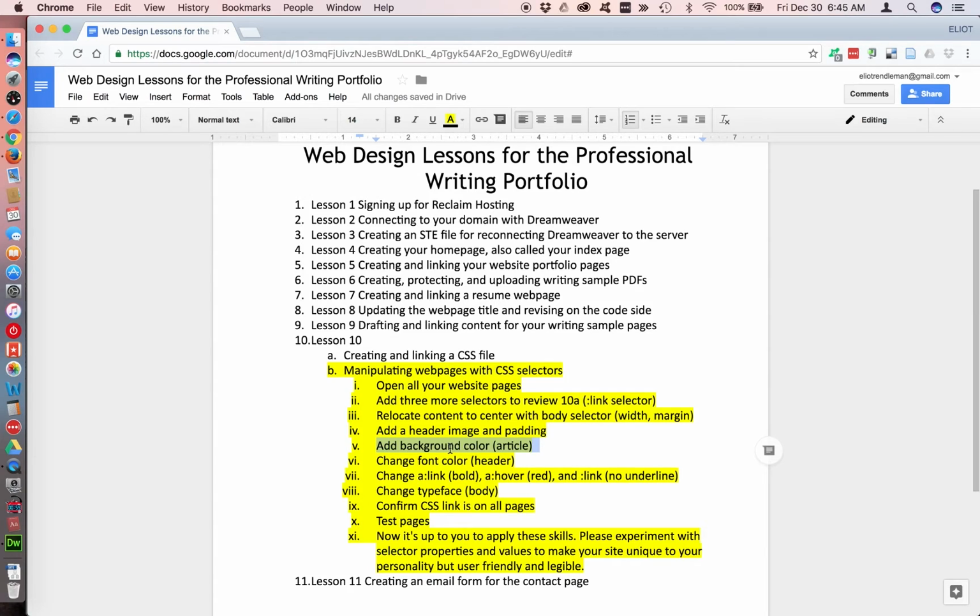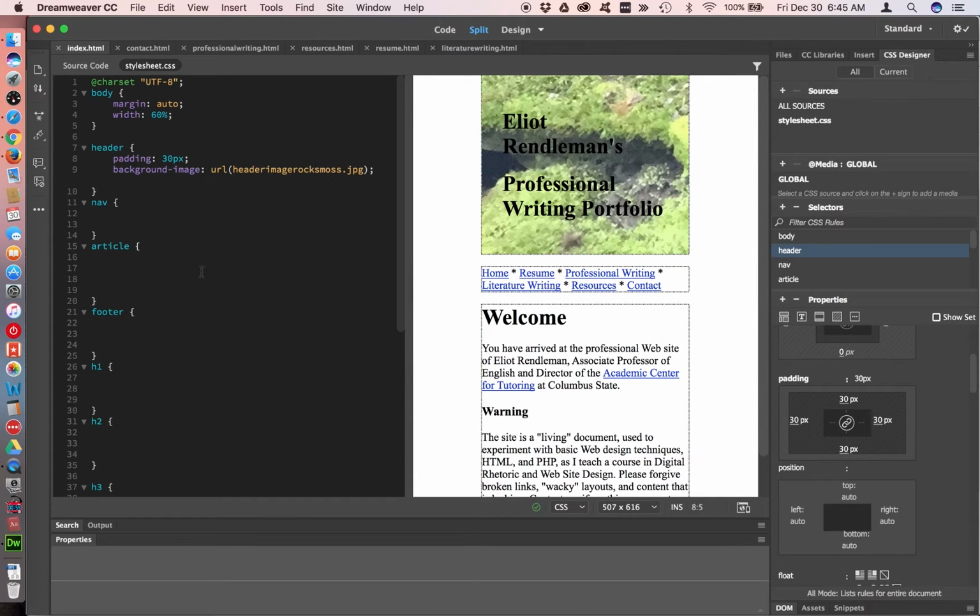I'm going to change the background color of the article area so you can see how this is done, but I will not leave it that way. Article. In the code view, CSS Designer view, we can see the article is highlighted.